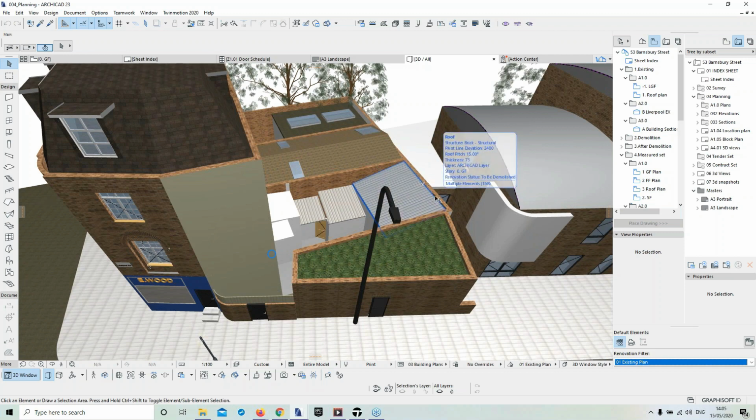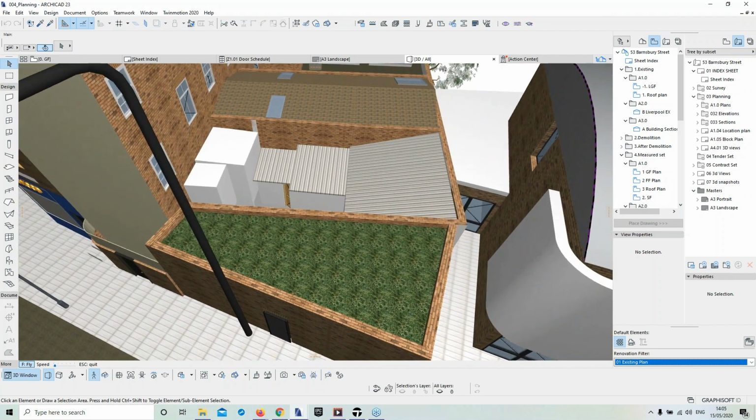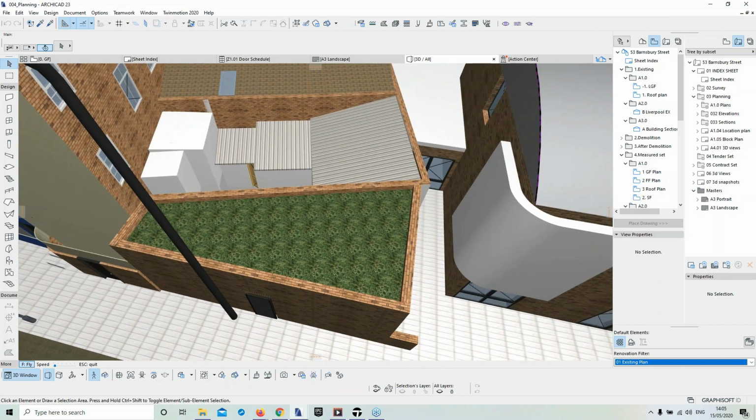So our first action when we have a site like this is to create an accurate base model where we can start our design, and we are sure that whatever we design has direct connection to the reality and the existing conditions on the site.